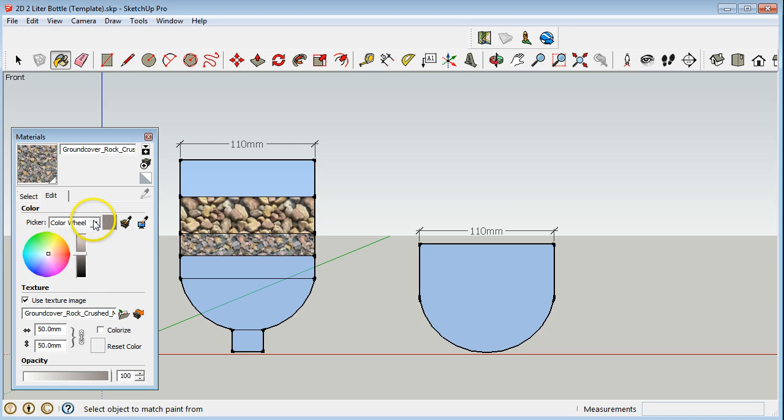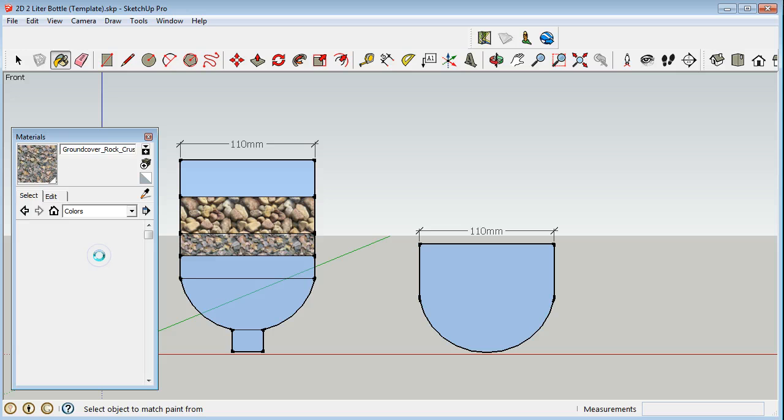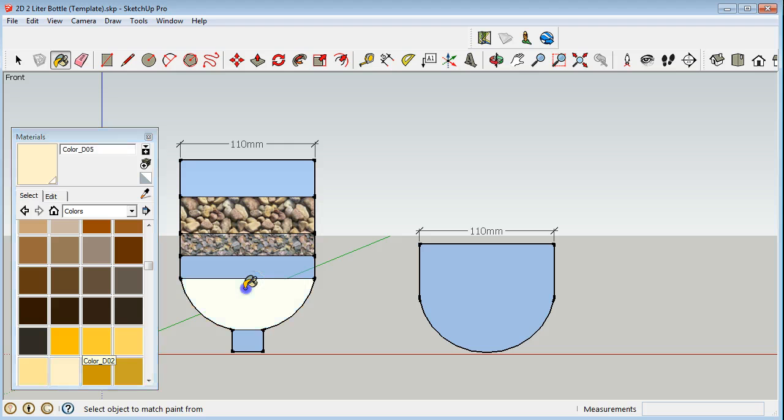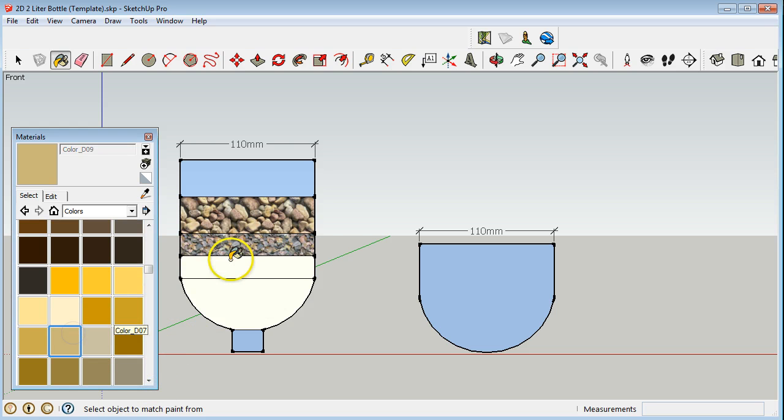Then we'll go into some sand. So go back and see if we can find some sand, or we can just go with a color. So we'll just go with the color, and sometimes it takes a while for the parts to load. So we'll go with a light sand. There's the coarse sand, and we can make this one a little darker. That's a little too yellow. It's the same color. Make that a little bit darker.